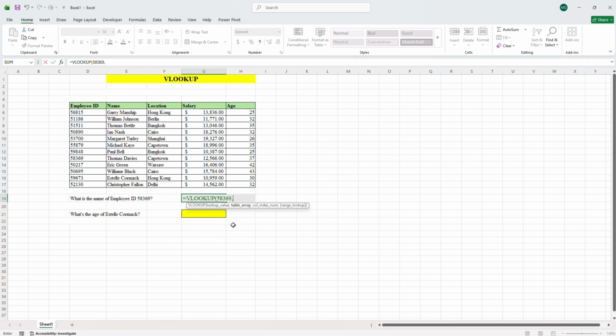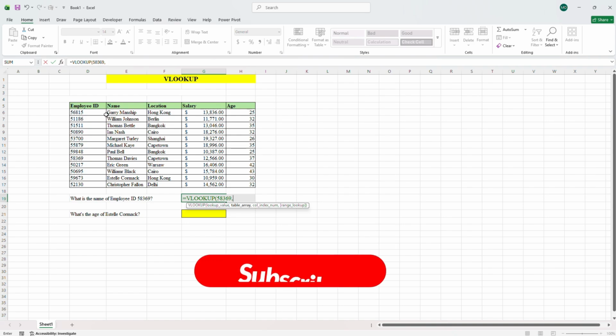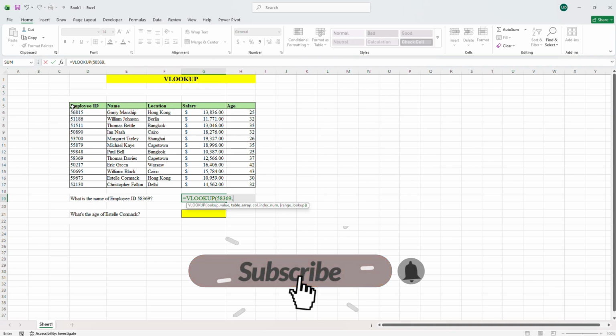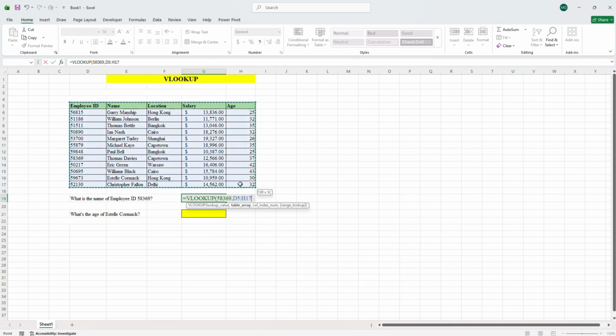So a comma to separate it, and now we are on the table array. And one thing about VLookup, if you are looking for something on this column, your table array should start from this column. If you are looking at something from this column, your table array should start from the name up to this side. If you are looking at the location, you ignore this and this and start the table array from this side. Something you should know. So now let's start the table array. Since you are looking for ID and ID is from this section, we add all.